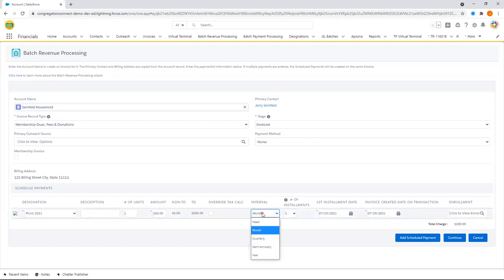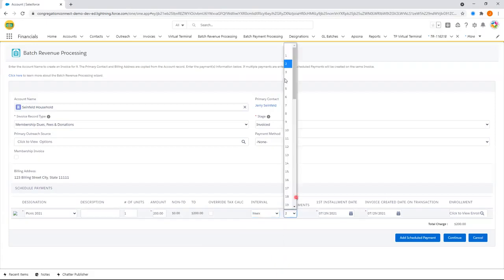For this example, I'm not going to do any installments. I'm just going to do one installment, so the interval does not matter here. I'm keeping this as today, and the invoice created date on transaction is also today. I'm going to click on continue once I ensure that all of these fields are correct. So now I'm going to click on continue.